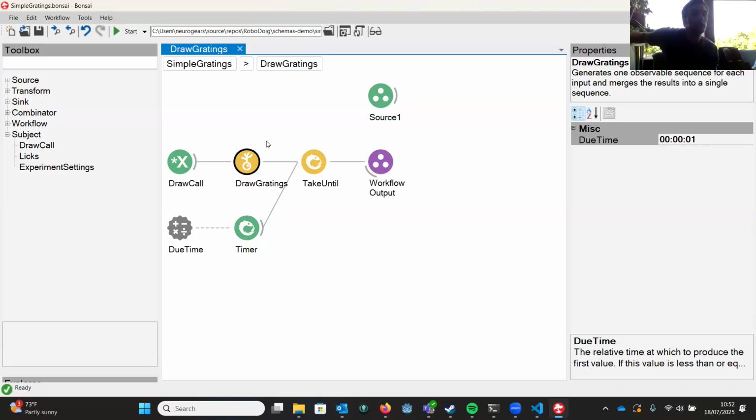Oh, yeah. Input mapping. And then once it's done, you can also copy and paste it across to everywhere else that you draw gratings. Everywhere that you have an experiment being mapped to draw gratings, you just copy and paste it.